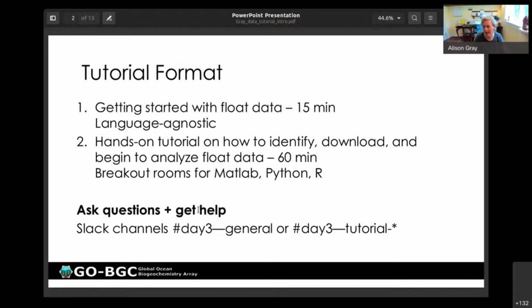Please ask questions via Slack or the chat. We also have help desk channels where you can get help either now or later on too. We can continue the discussion after the workshop.